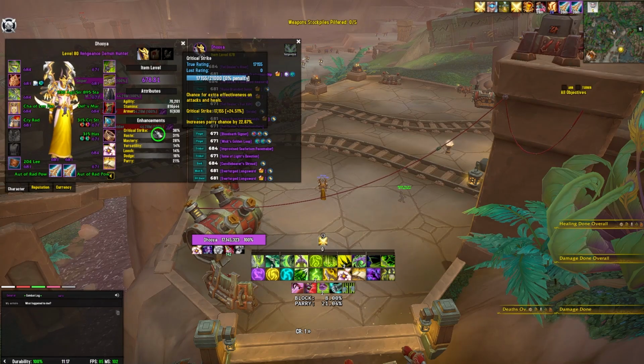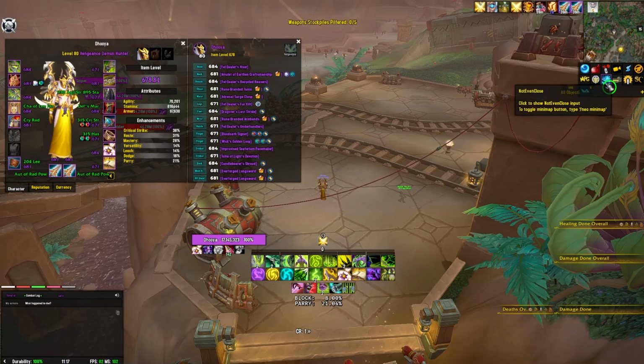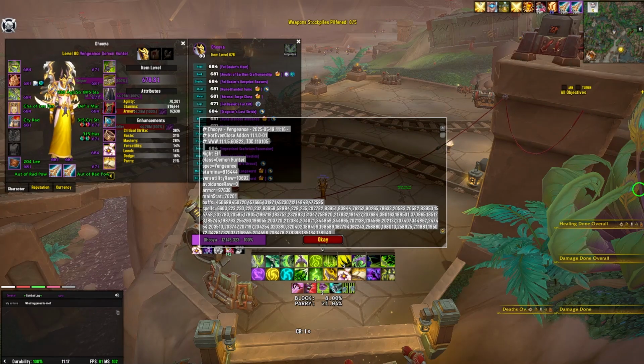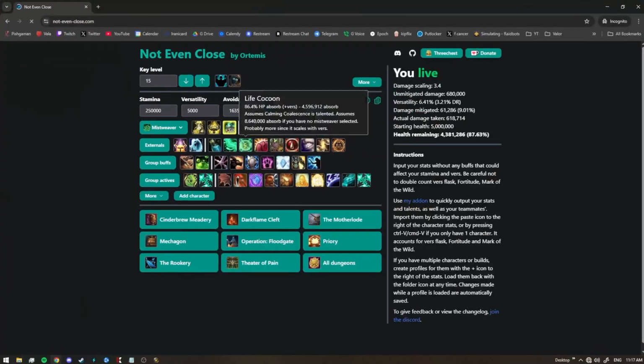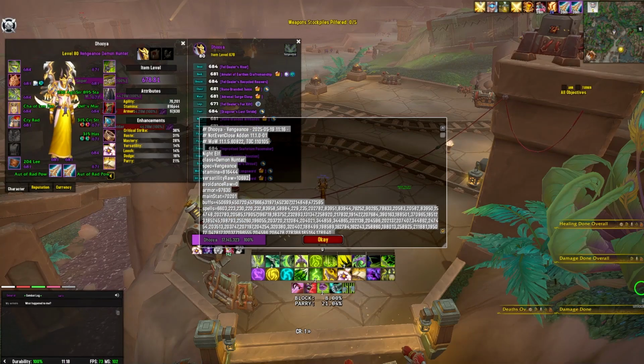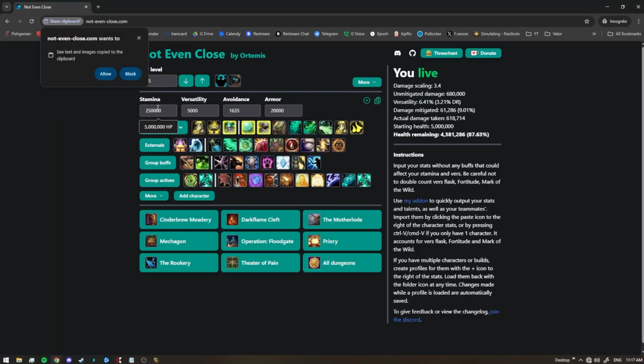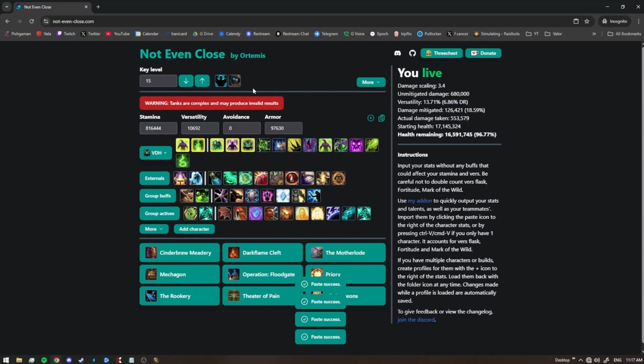The next thing that is not really mandatory is called Not Even Close. Now, Not Even Close is a very, very good add-on to have. The reason why is because when you have this add-on, you copy the data of your character, and then you go to the website, Not Even Close. So here you just paste your character by clicking paste from add-on. I failed to copy it actually. So when I go back, I do allow, paste. So here it copies and pastes all of your character stats.